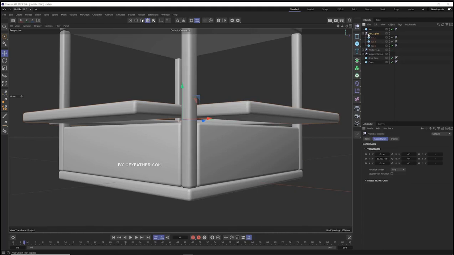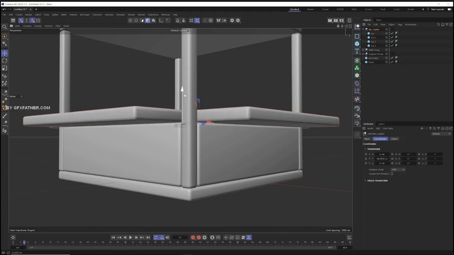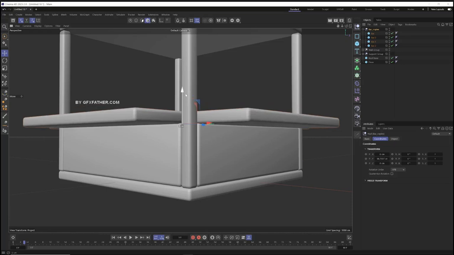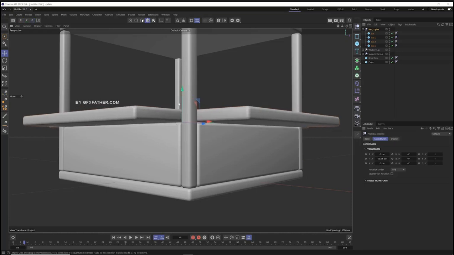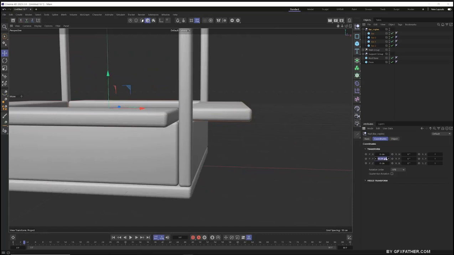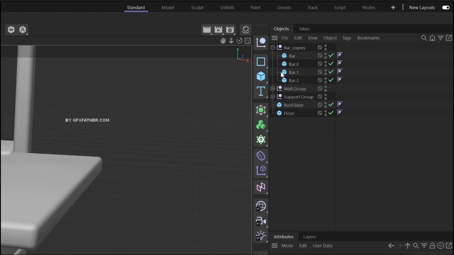And actually with this copies, let's just make this bar a child of that main bar copies group. So we can select this null and move everything together. And again, I'll hold the shift key down. It looks like we're going to have to go decimal points here. Actually, let's just round that out and go 60. That actually works really well. Cool, 60. And I'll just rename this bar dot group.